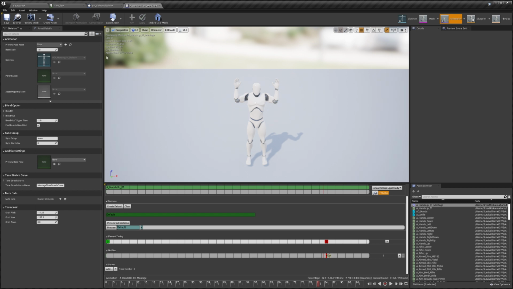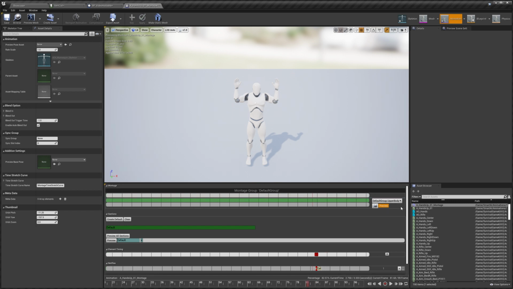Now, when using montages, make sure that you set your slot correctly. So if you set it to default slot, any animation you play will affect the entire character's body. So for example, if you were walking along and you started playing our hands up animation, then the legs would actually just stop moving and you'd sort of hover around. We don't want that to happen. So I'm going to use upper body post AO group. So this animation will play only on the top half of the body. Next, just make sure you save your montage before testing.